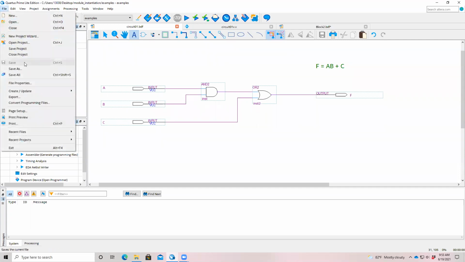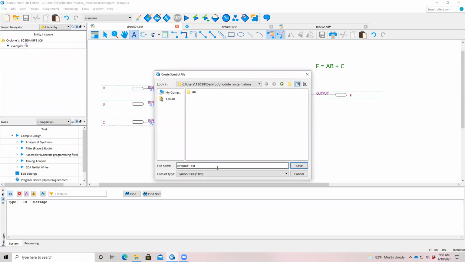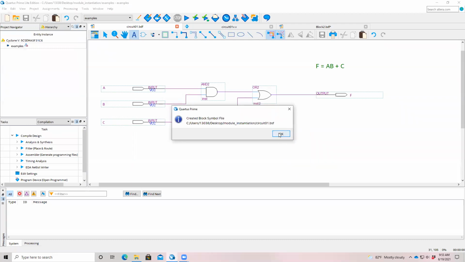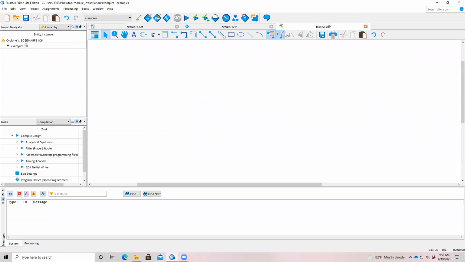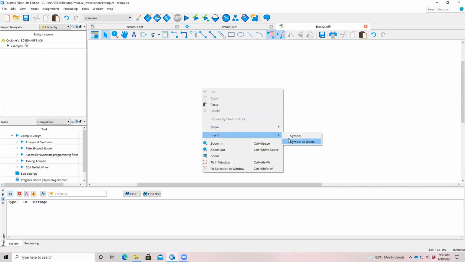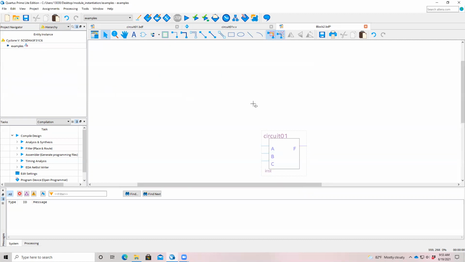So: File, Create/Update, Create Symbol Files for Current File. By default, it just uses the name of the file, circuit1.bsf, the block symbol file. If there had been syntax errors, it would have told us about those. Now, to use this, we've got another blank schematic here. We simply go to Insert Symbol, and when you create your own symbols, you will find them in your project folder. So there's the symbol it created.